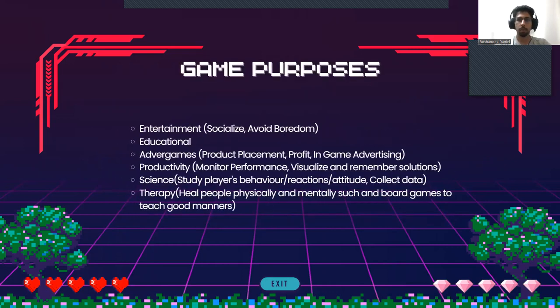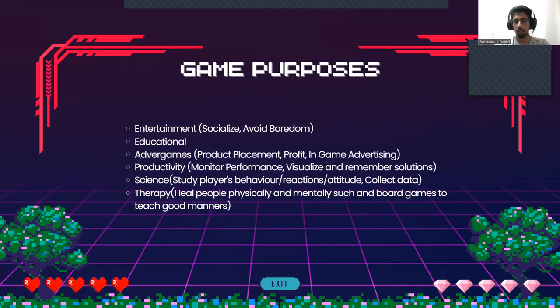A game has many purposes and is a multi-billion-dollar industry. It has uses for entertainment, education, advergames, which are in-game advertising, productivity, which can be used by officers to check on their staff's performance, science, to study a player's behavior and attitude towards the game and collect the data, as well as therapy, to help people who have mental, physical, or even emotional health issues.